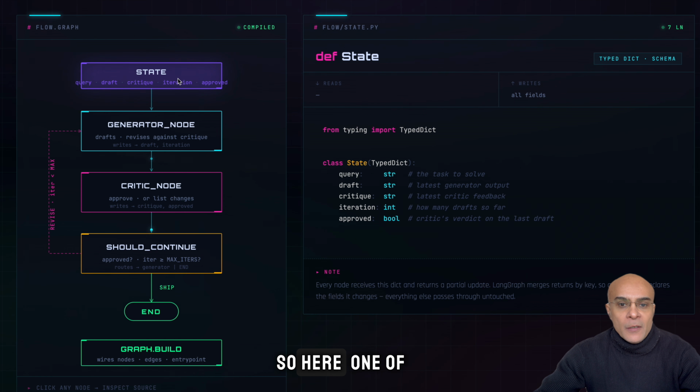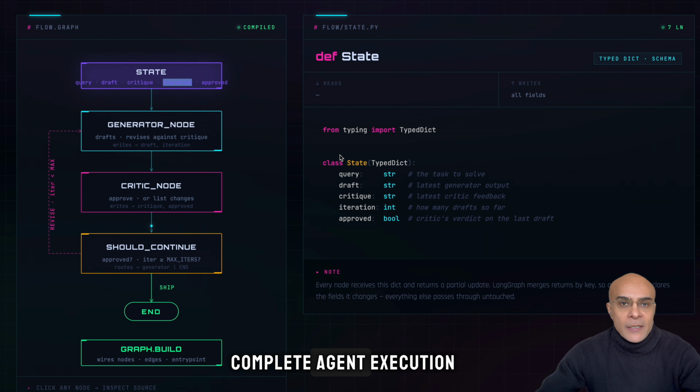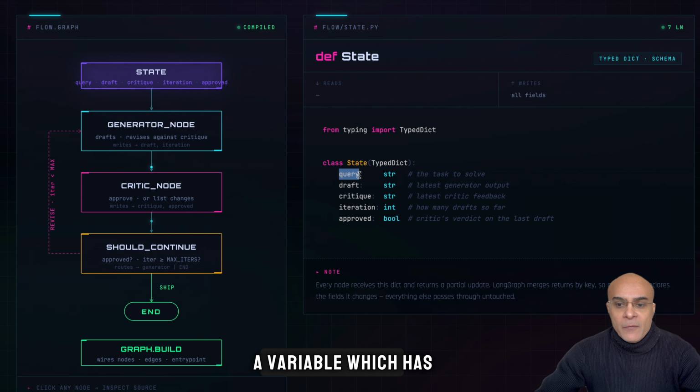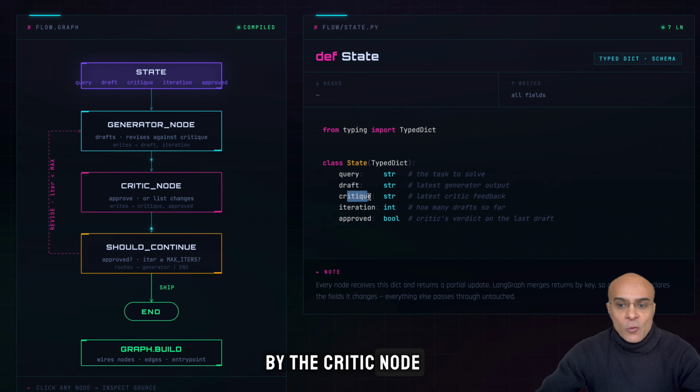So here, one of the variables you need is a state variable. The state variable keeps track of all the variables across the complete agent execution. Here we have a variable which has the original query. You have the draft which is generated by the generator. You also have the critic feedback which is generated by the critic node. And then you also have a variable which indicates the approval by the critic.